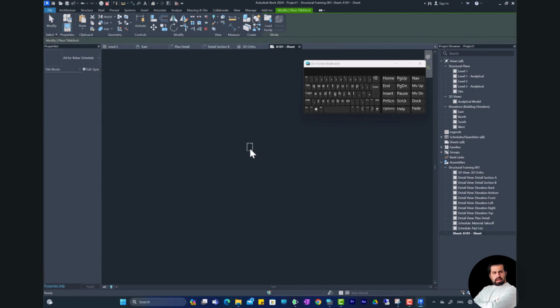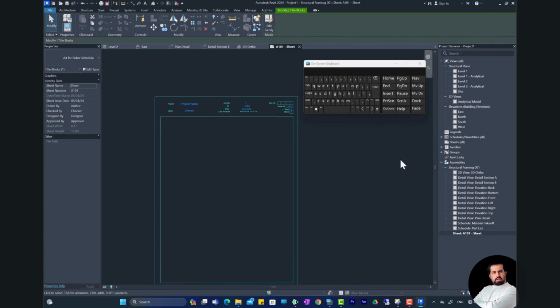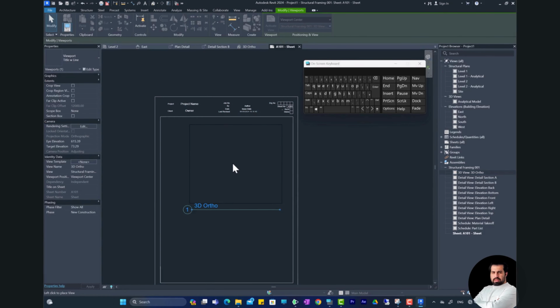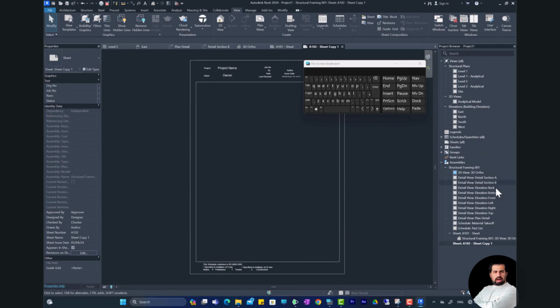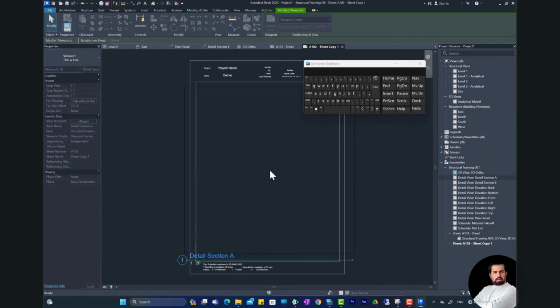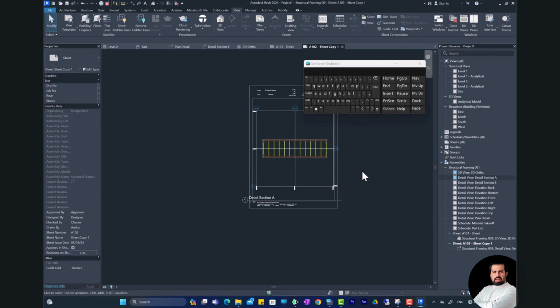After drawing the desired rivers, we can now start our sheeting, and in each desired sheet we can place a different view of the assemblies.